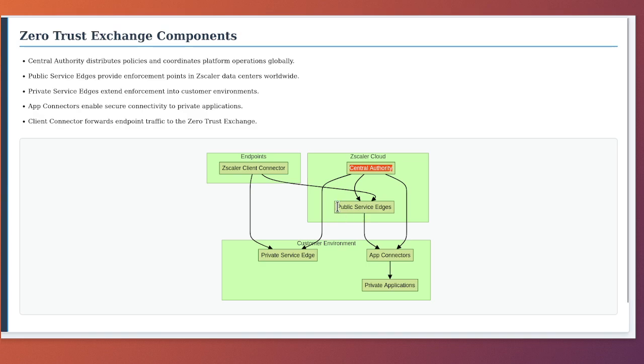Public service edges are the enforcement points where security policies are applied to traffic. These are Zscaler-owned and operated infrastructure deployed in data centers around the world. When users connect to Zscaler, they are automatically routed to the nearest healthy public service edge. This is where TLS inspection, threat detection, data loss prevention, and access control decisions happen.